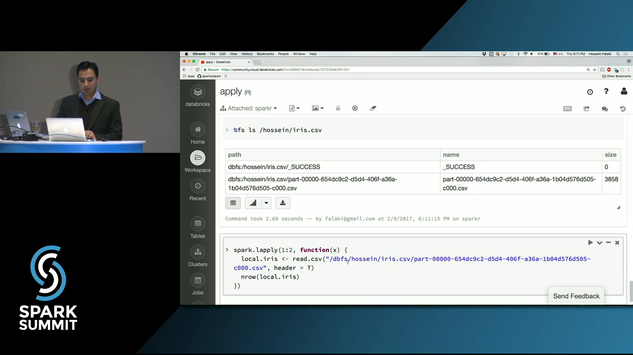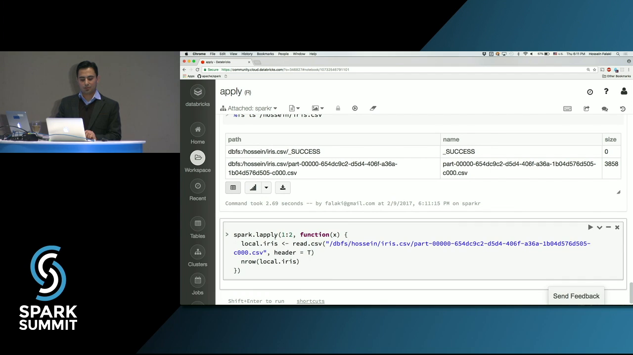Okay? So now, here's what I'm doing: I'm using Spark Apply. In the function for Apply, I'm reading this using read.csv. This is a local file, right? So what's happening here? /dbfs is a FUSE mount point. How many of you here have heard of the FUSE file system? Okay. So basically, it is a local file system that points to a distributed file system.